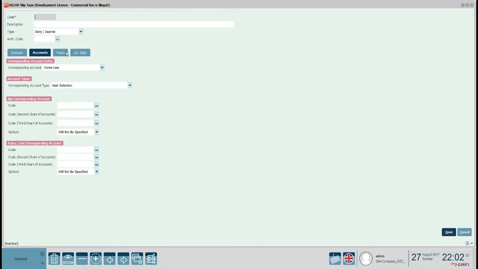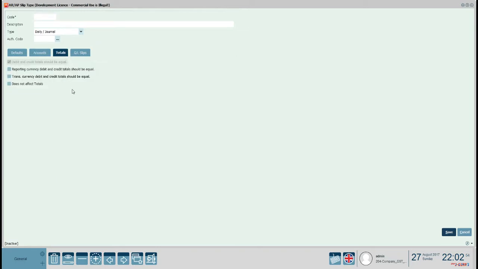Then we have totals. This option is used to specify the totals to be controlled in transactions recorded with the ERAP slip type. The total option to be matched is checked and selected here.